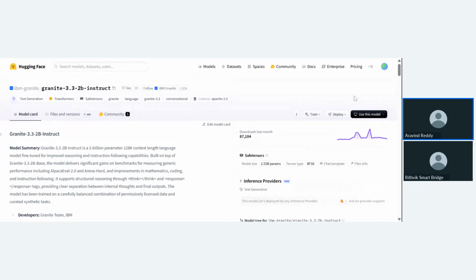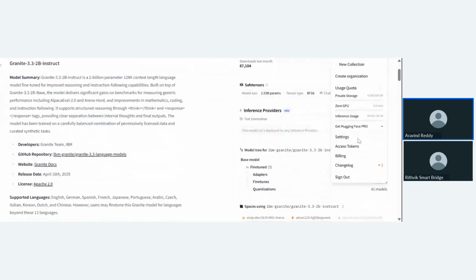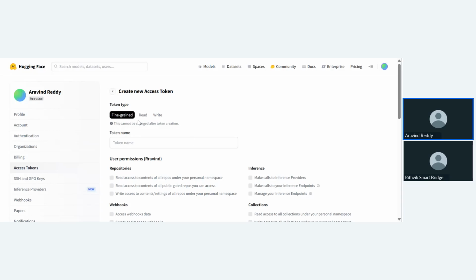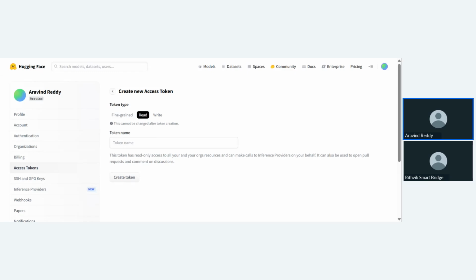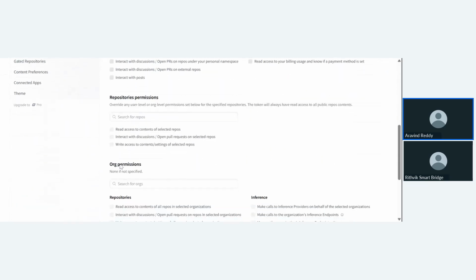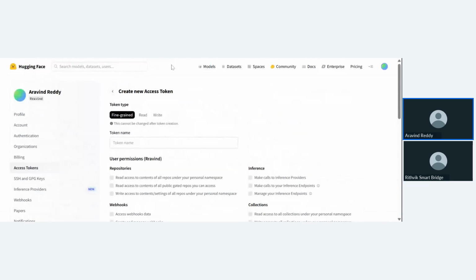So I have already shown that for accessing the API key, go to your profile and scroll down. Here you will get the access tokens. Hit on that and create token. Just give any name and create read. Okay, don't go with fine-grained. Go with read. Any model you can access with read and write. If you want to use both, you can use this. You can enable some options here, and you can create the token and just use that token. In the same way, in the same format, I did that. Just use the token.